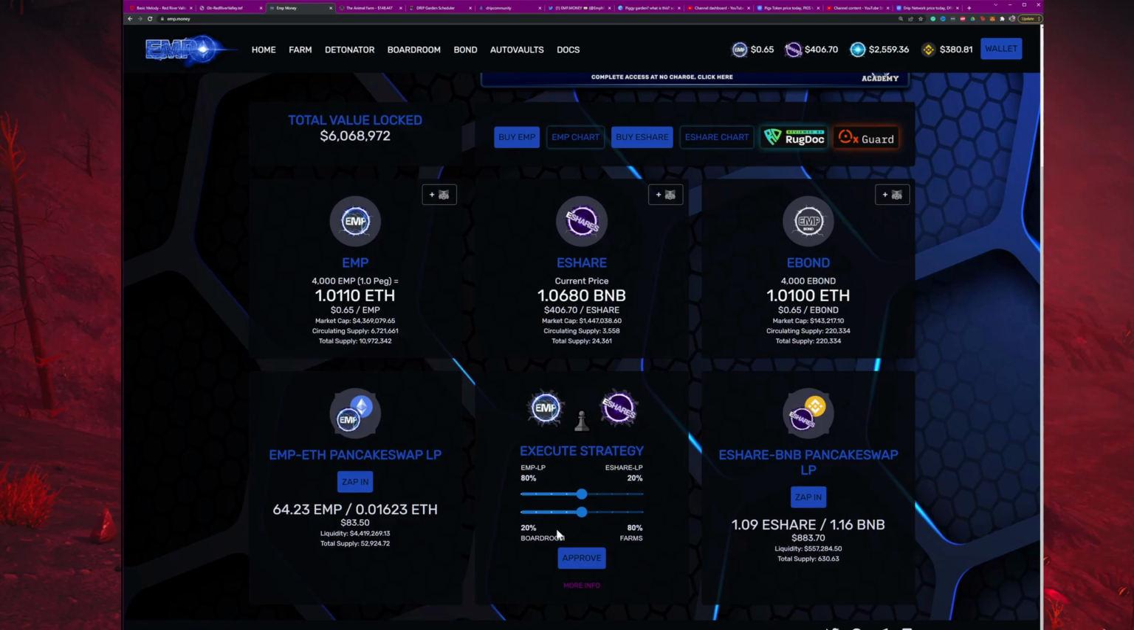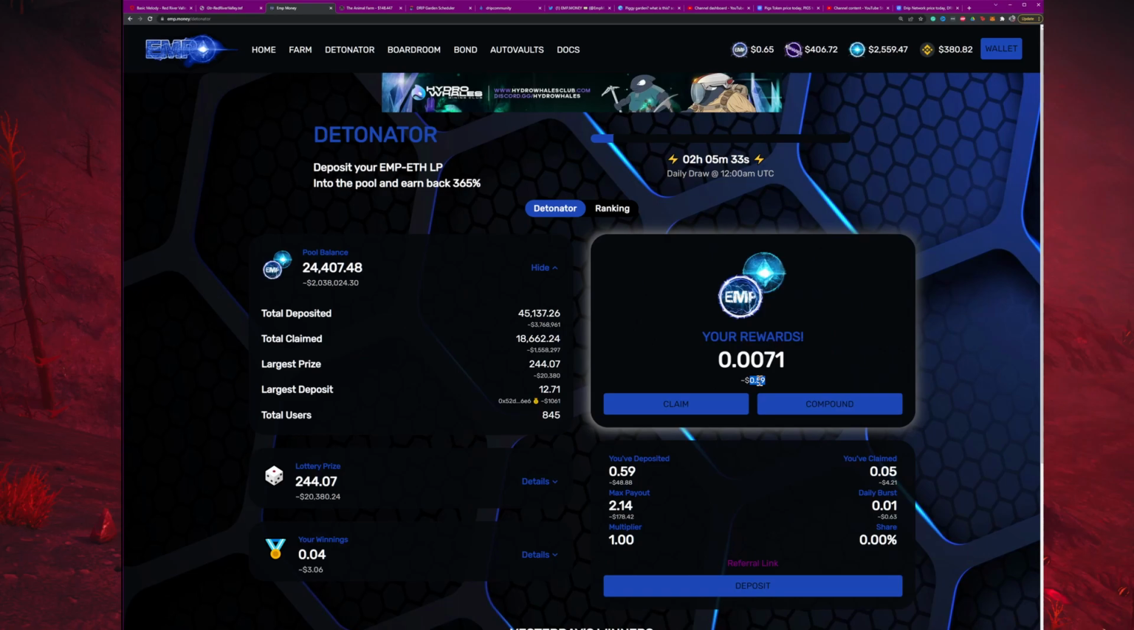Another note on EMP.Money, just while I'm here, I can see my rewards are ticking up at the 1% as I expect them to. Even though it's 1% like the DRIP Garden, or the DRIP Faucet, I do like the way the animations are here and how real-time this is. I can see this clicking a lot quicker.